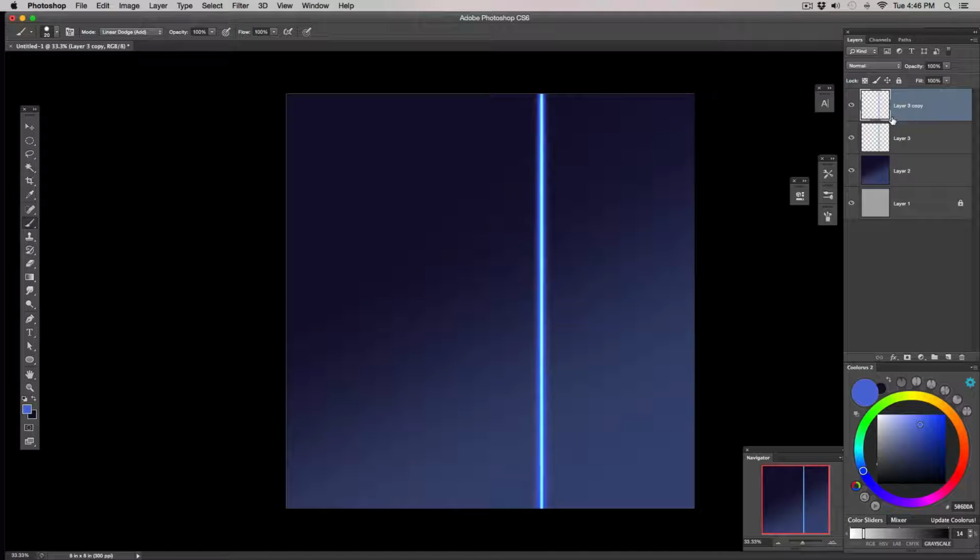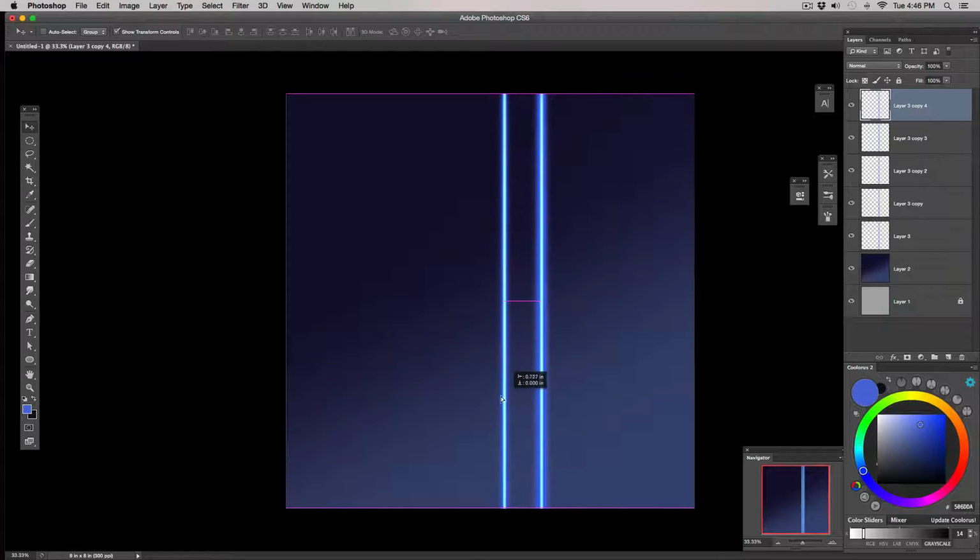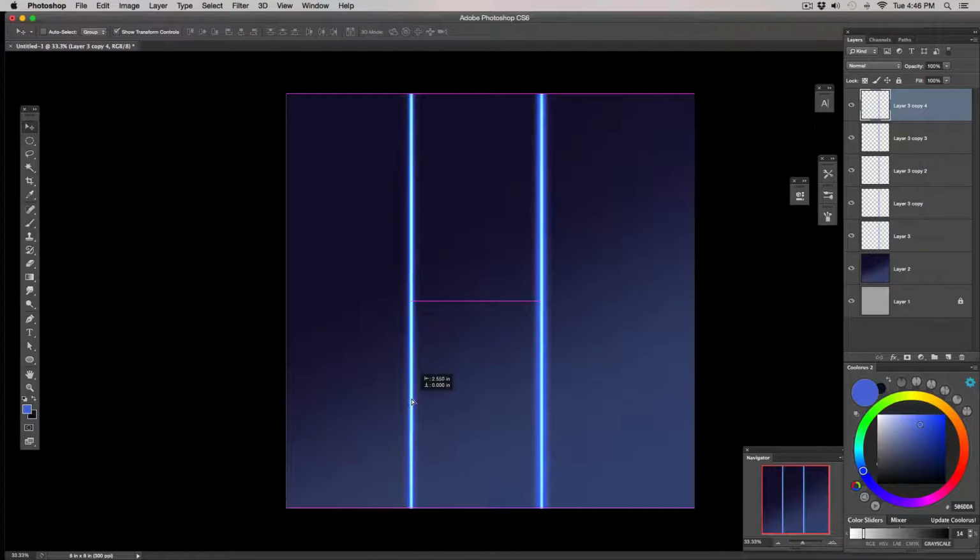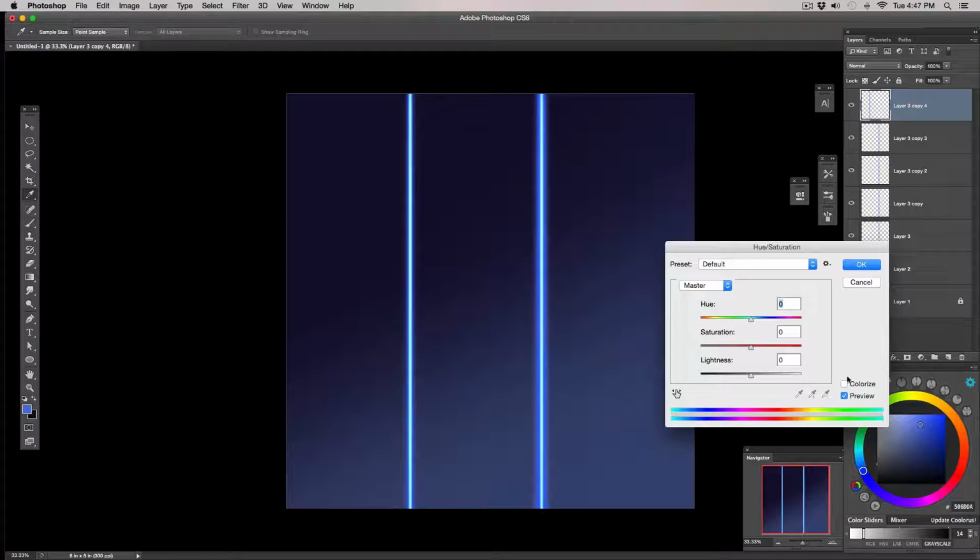So I'm going to do this with a few of them. So I have a few of my blues. I'm going to do one more time, and I'm going to bring that one over. I clicked to select my layer. Now I'm going to do Command U. Once this comes up, the hue saturation, I'm going to click on Colorize. And then I'm going to move it into more of like a pink range.